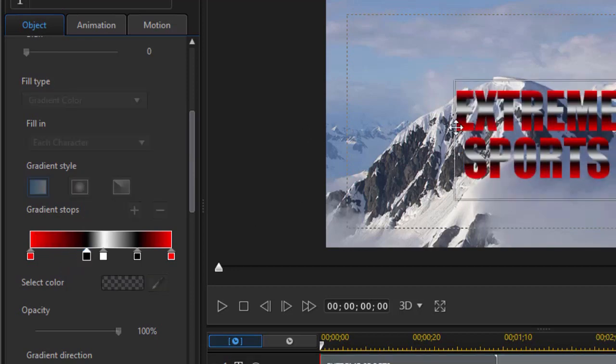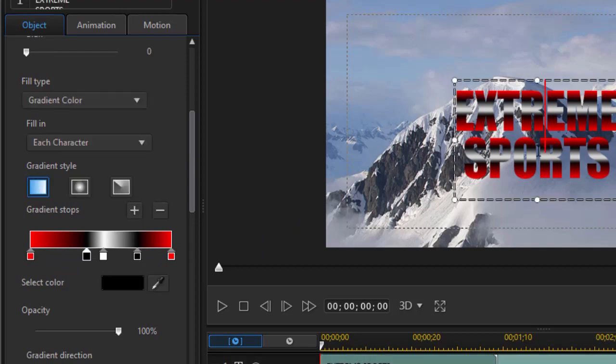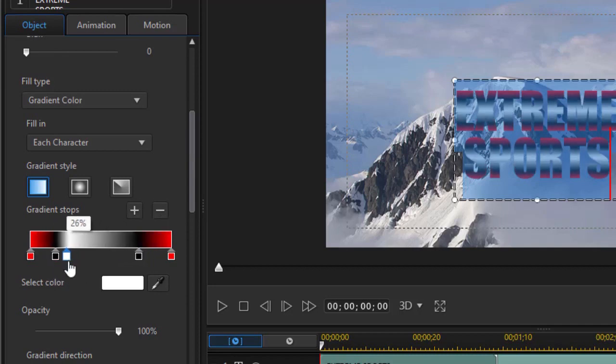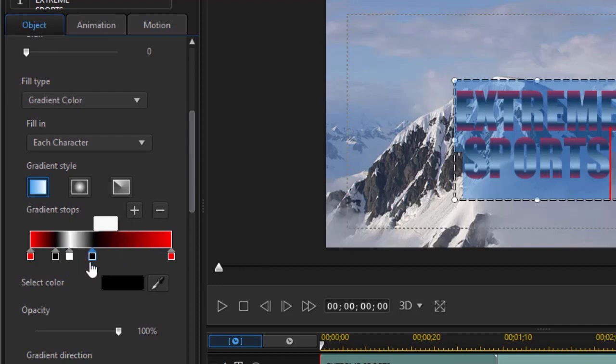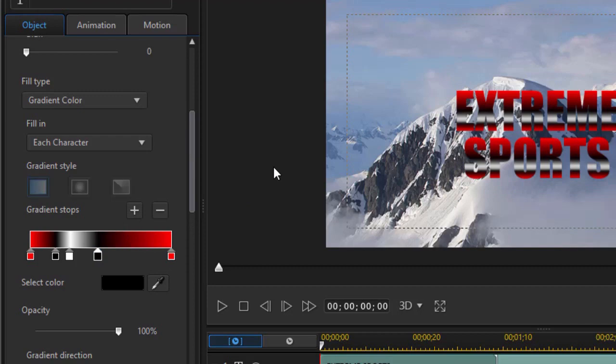When I click off of it, you notice I now have a metallic looking accent to my letters. Let's move it a little bit toward the bottom, which is to the left. We can tighten it up or make it as wide as we want. And now I have Extreme Sports.